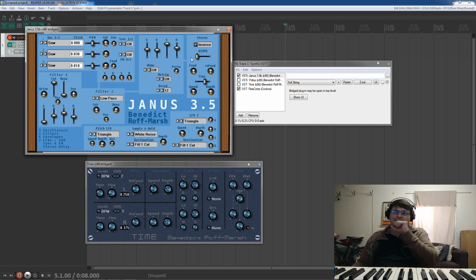Now that's one oscillator. Put in the next one, it's detuned. That's not detuned. Actually, let's turn off these for the moment.